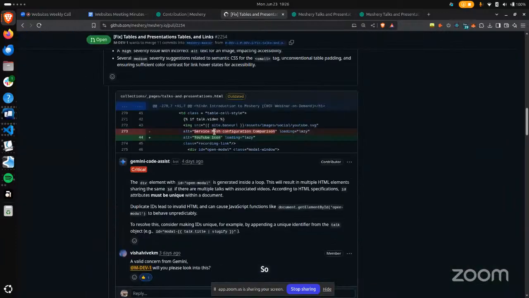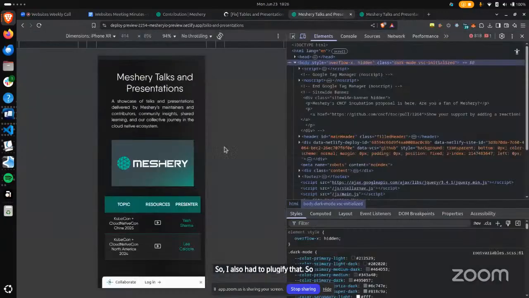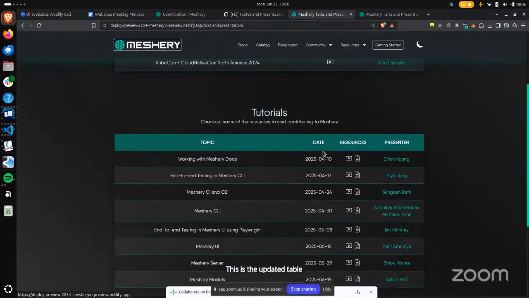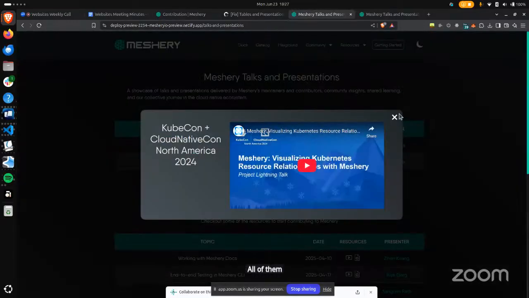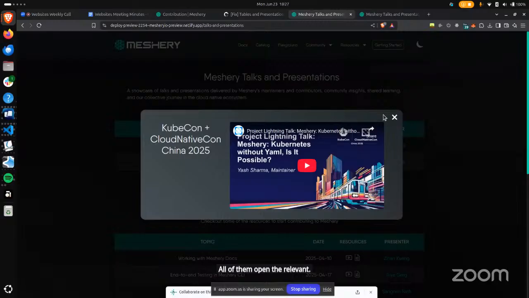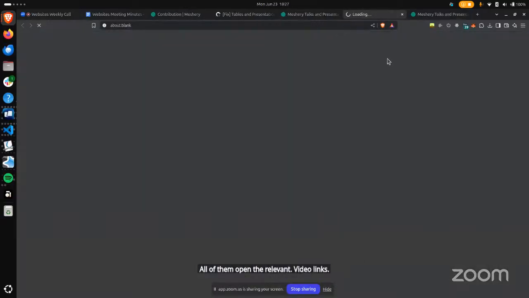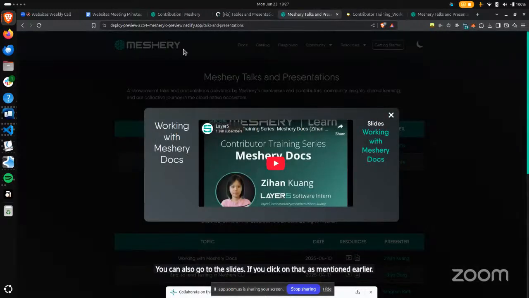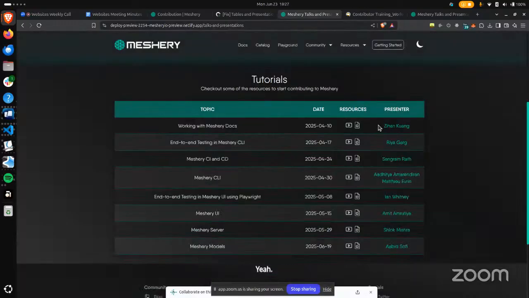Gemini had a suggestion because the models were hard coded, so a lot of models were sharing the same ID. So I also had to slugify them. That has been done, and this is the updated table styles and the page with the new dates column as well. All of them open the relevant video links, and you can also go to the slides if you click on them. We can make changes to the models UI if needed. But other than that, on desktop it's fine.